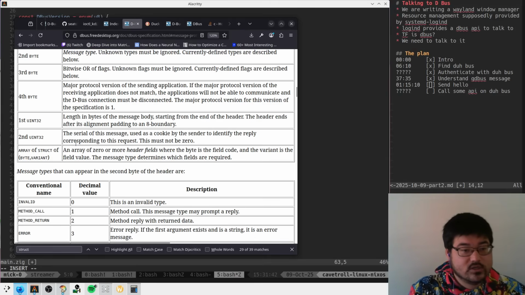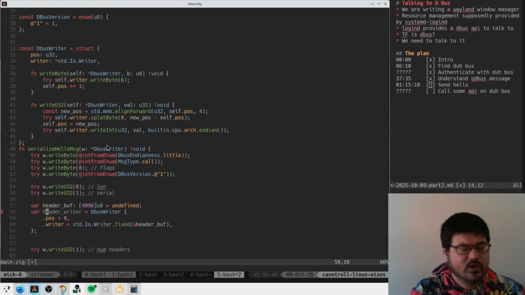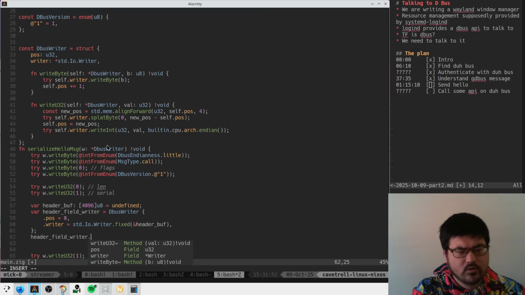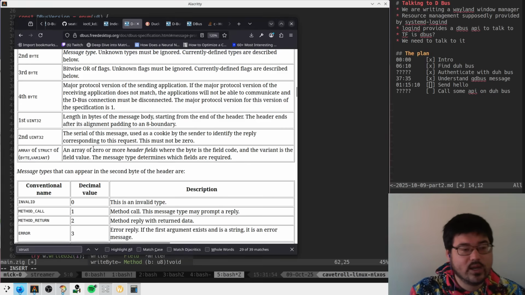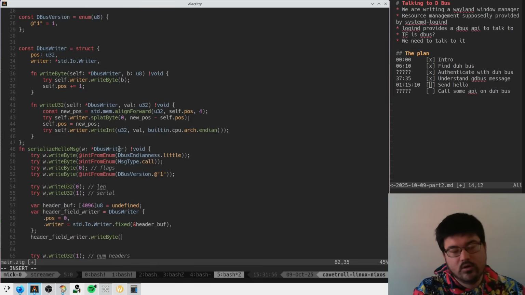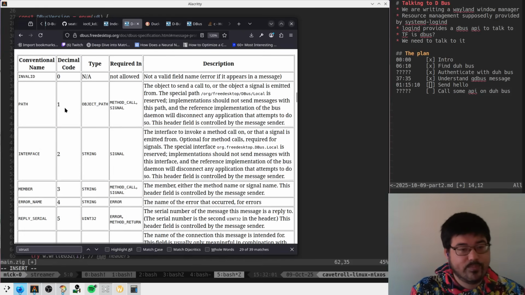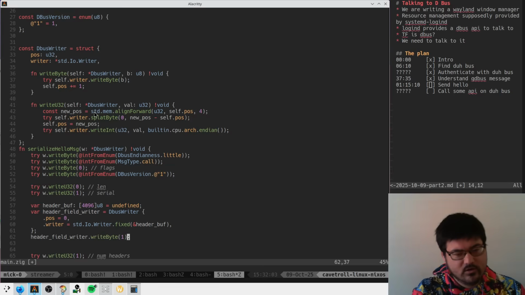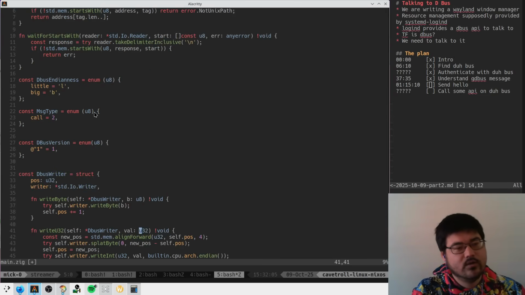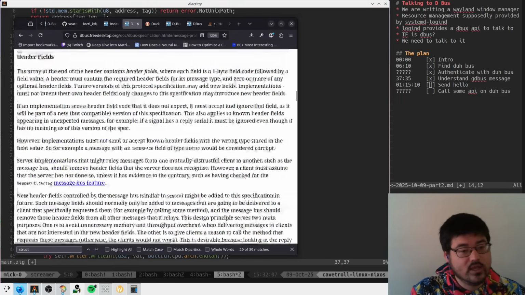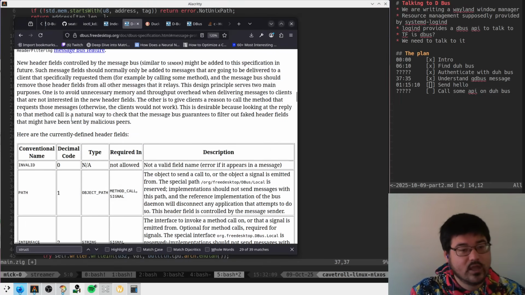So in the header, or this is more like the header field writer. And here we are writing a byte of the path, right? We want to start with path. So this is the, what was this called? Header field.